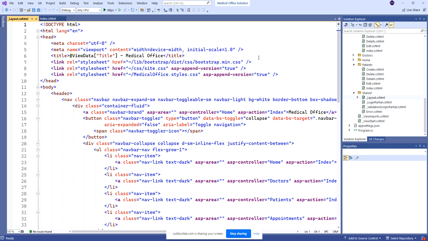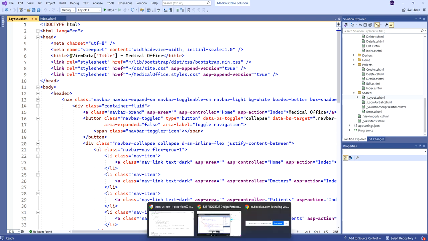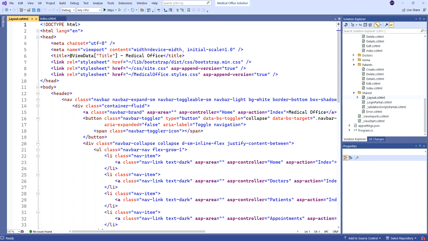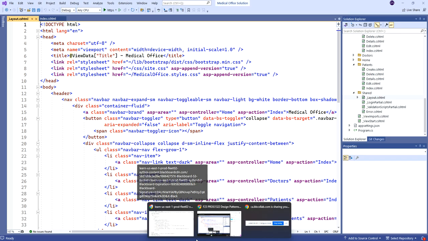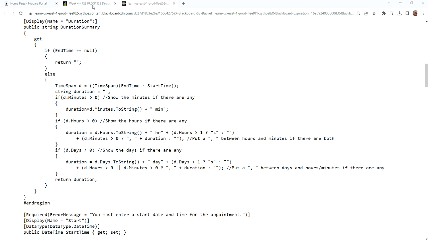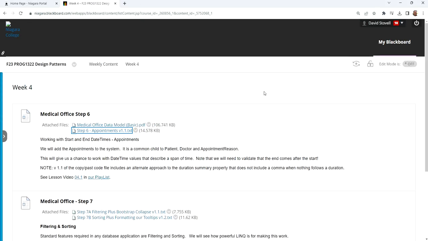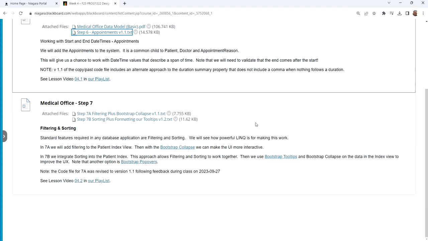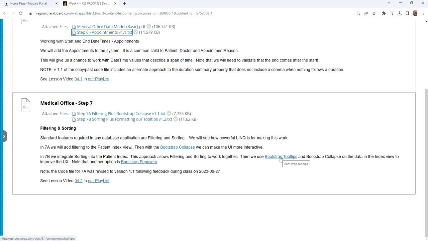And I have one more embarrassing thing. I was so keen. I added it earlier on, but you'll notice that I mentioned it in the actual current weekly folder here, right? Where is Blackboard gone? Oh, where's Blackboard? Okay, over here. Down here in step 7, I mentioned those Bootstrap tooltips, right?